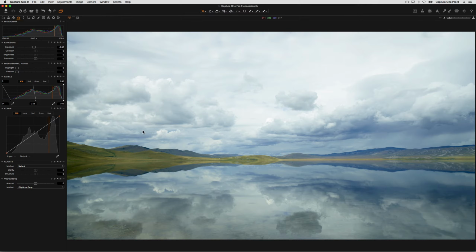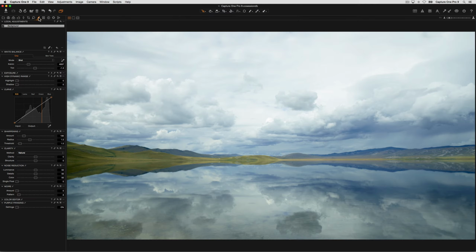So I'm happy with that with some base adjustments, but I'd like to equalize the exposure of the sky closer to the reflection that we see in the water. So in our local adjustments panel, I'll use a gradient mask. I can press G on the keyboard or select it here.